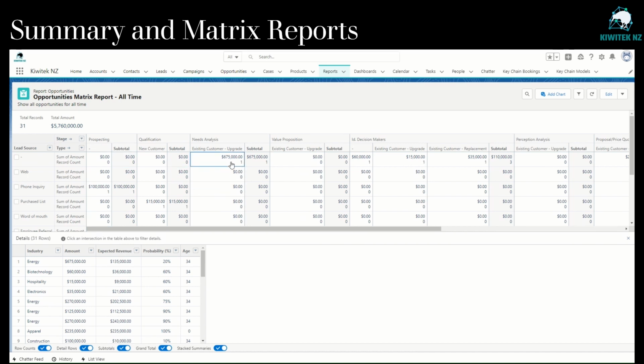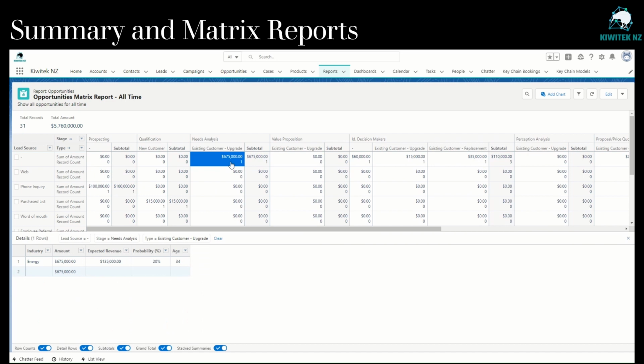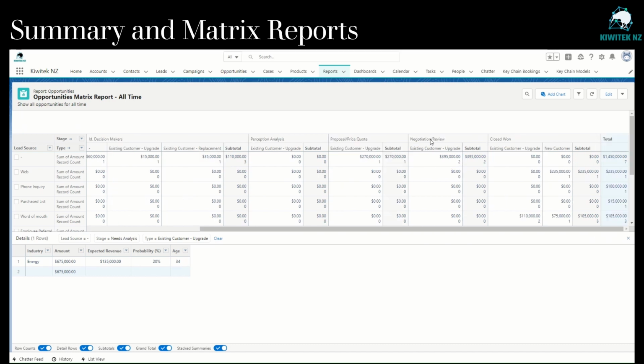If we click on a particular cell, it will show us the opportunities in the detail panel, and we can analyze the opportunities saying lead source blank, stage is needs analysis, and type is existing customer has got 1 opportunity worth 675, and here are the details of that opportunity. Similarly, you can go to, let's say, negotiation review, existing customer, and lead source blank, and you have 2 opportunities, the details of which are shown here. Under closed won, you can see you got a lead source of web, stage is closed won, and type is new customer, and you have 1 opportunity, the details of which can be seen here.